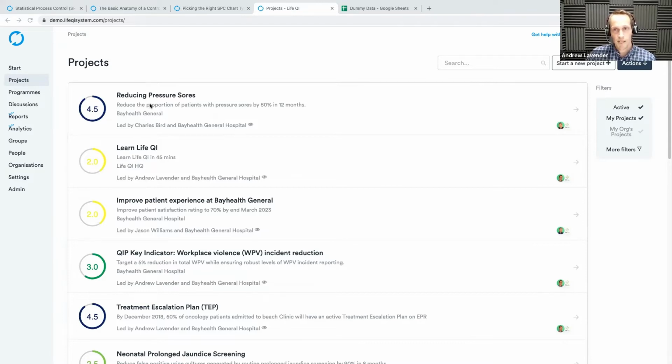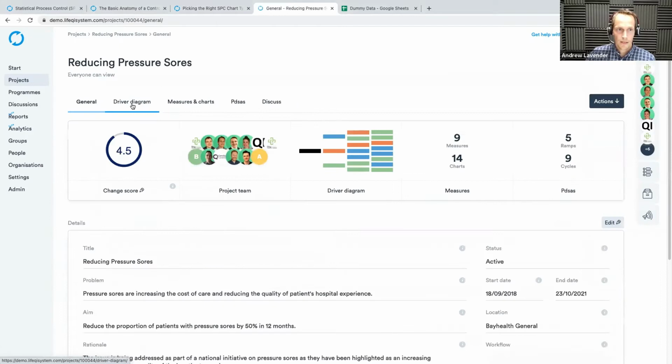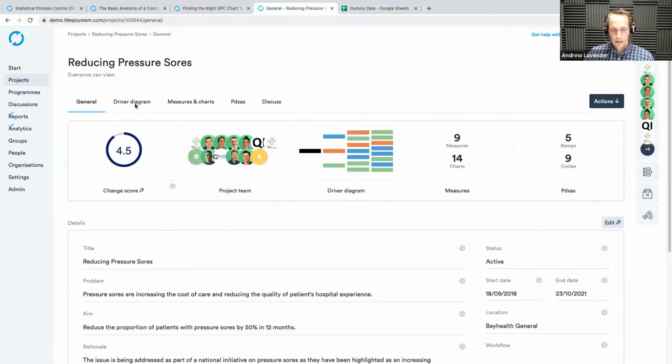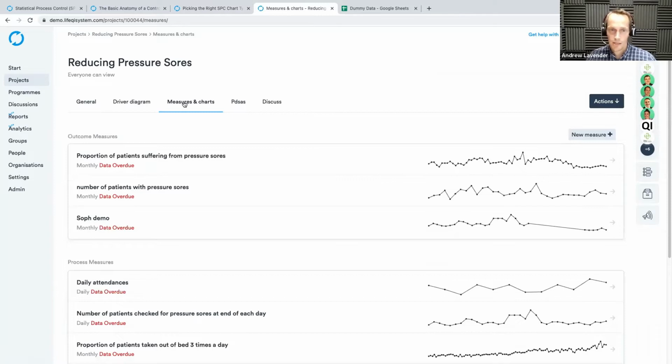We're going to be doing this in a project. If you haven't got a project set up yet, you will need to set up a project before you can use the charting functionality. You can come in here and start a new project and set that up using the project wizard that will guide you through it. I'm going to go into a project that we've already got in the system and just open that one up. And we're going to look at the measures and charts area. This is where you're going to find all of the functionality that we're looking at today.